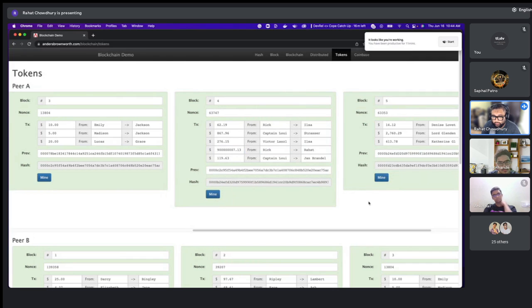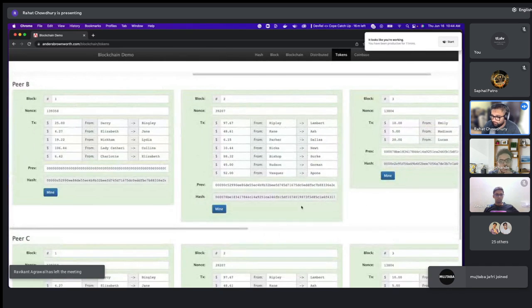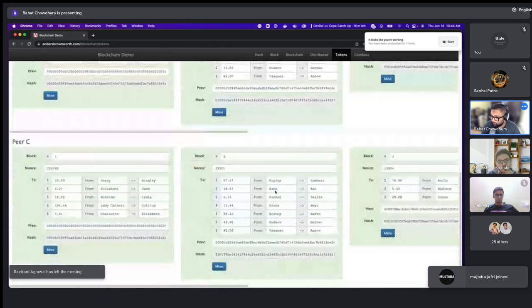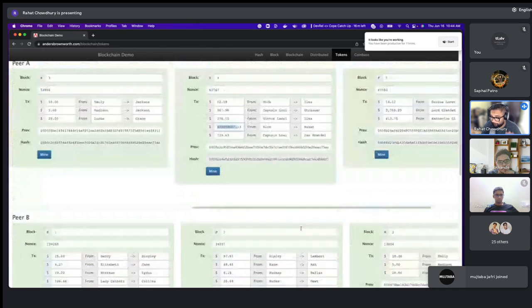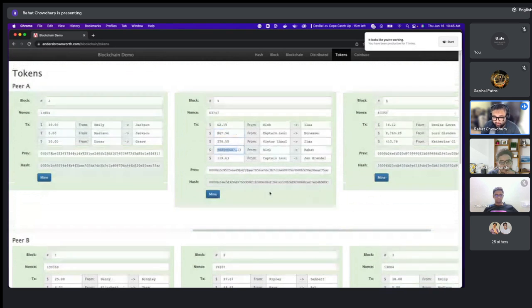Cool, looks like it's valid. Rick now has apparently sent me this much money, right? Not really, because peer B and peer C say that this was not a valid transaction. This is a very simplified version of this, by the way. So this is not like in the real world how it would actually work, but this is just to give you a base level idea.